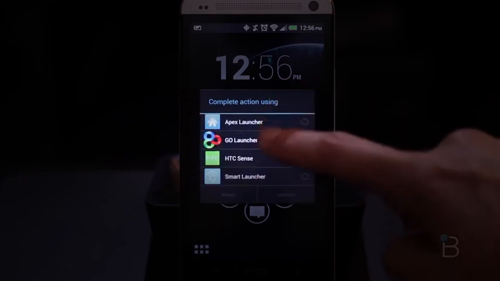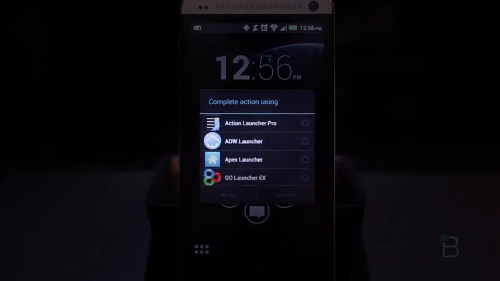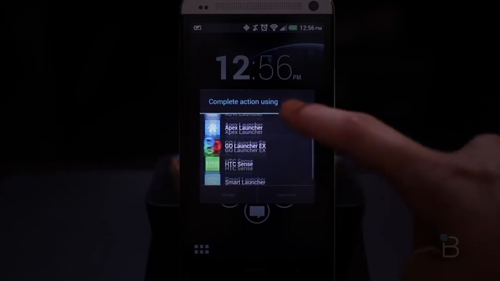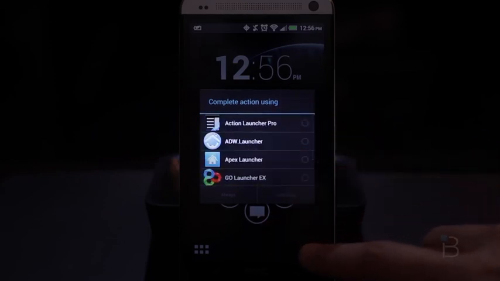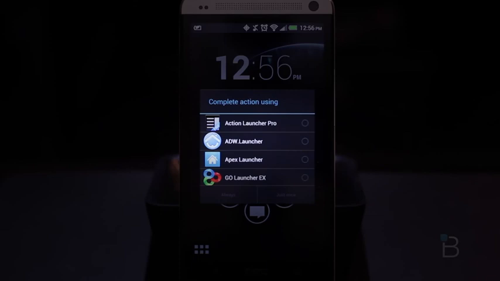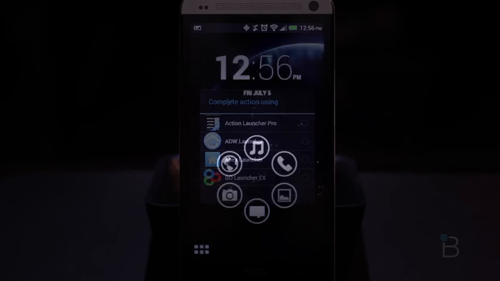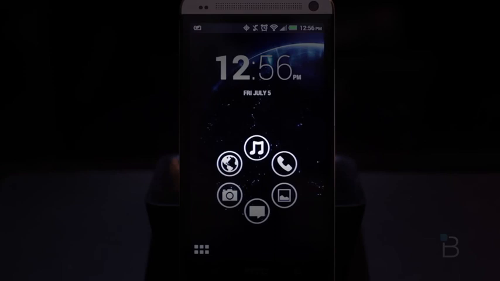You can see I have quite a few of them installed on here. I've got 6, including HTC Sense. But I just want to remind you guys that a lot of these have free trials. So you can go right into the Google Play Store, try them out, and if you like them, you can buy the Pro version or the paid version that will unlock additional features. I know there are some like Nova Launcher that are very, very popular out there.